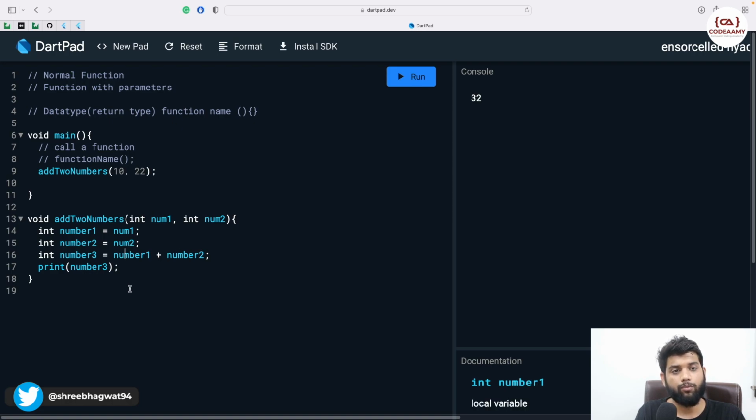So we called the function over here. While calling the function, we passed the values 10 and 22. The value 10 went over here to num1, and the value 22 went over here to num2. And we are creating the variable, so int number1 is equal to num1.